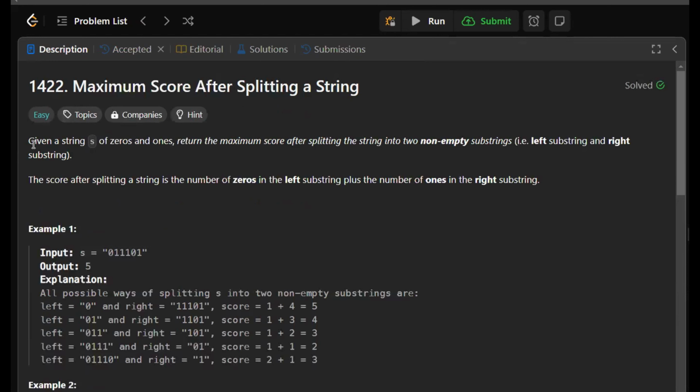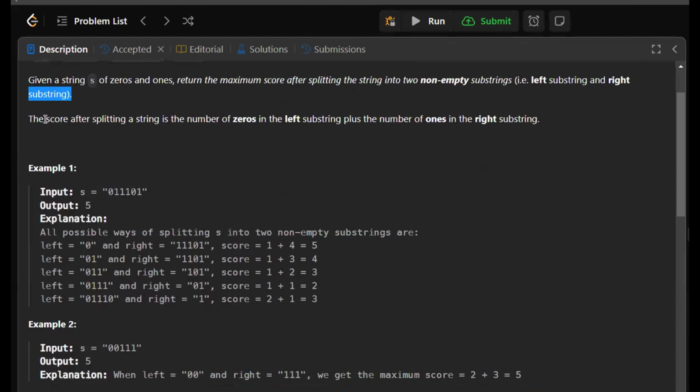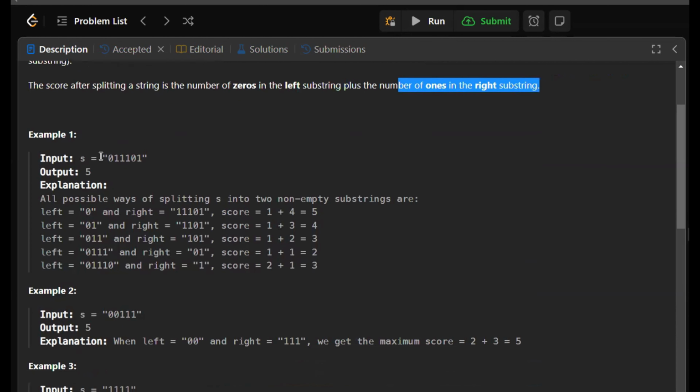In this problem, we are given a string S of 0s and 1s, and we have to return the maximum score after splitting the string into two non-empty substrings, which are the left substring and the right substring. The score after splitting a string is the number of zeros in the left substring added to the number of ones in the right substring.